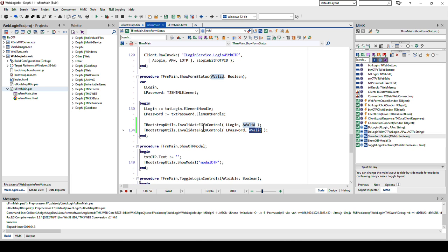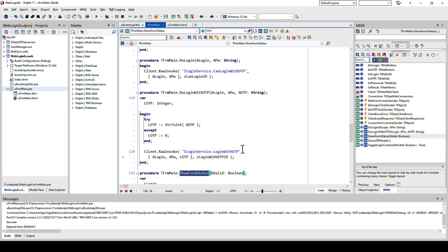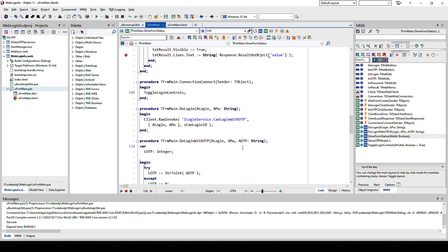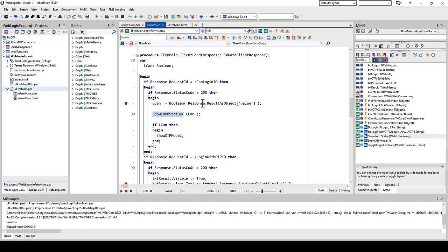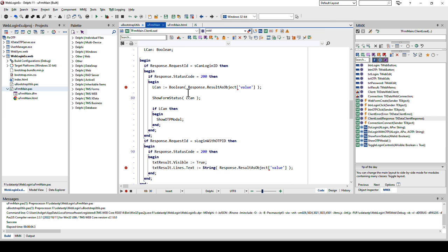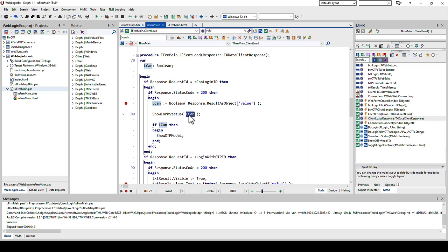And you might wonder who calls this show form status? Well, without going into all the multi-tier architecture of the application, of course there is a web service that is being called in order to find out is the login valid or not. And the key is to go into the client load of the TXData web client, and this looks at the status code and then gets a reply from the web service, is the user authorized or not? And that boils down to the fact, hey, is it valid or not? I call this variable lCan, meaning can the user continue to log in, meaning that the first step is complete. And that's why I called this Boolean variable lCan.